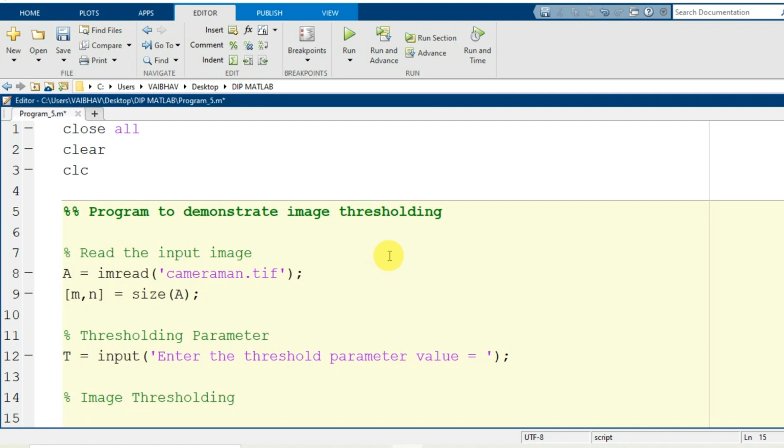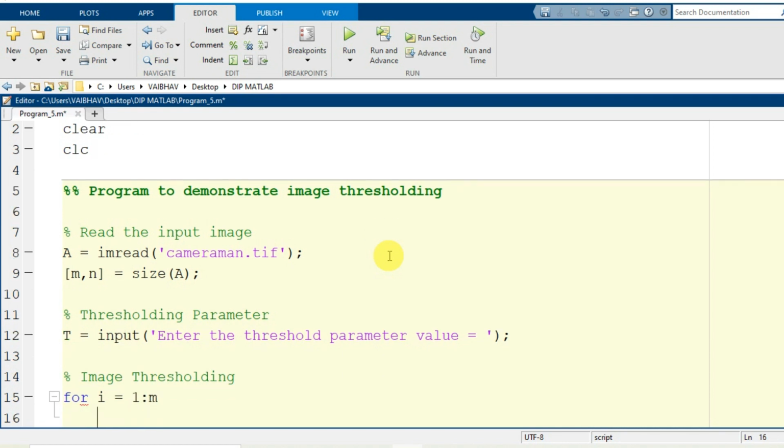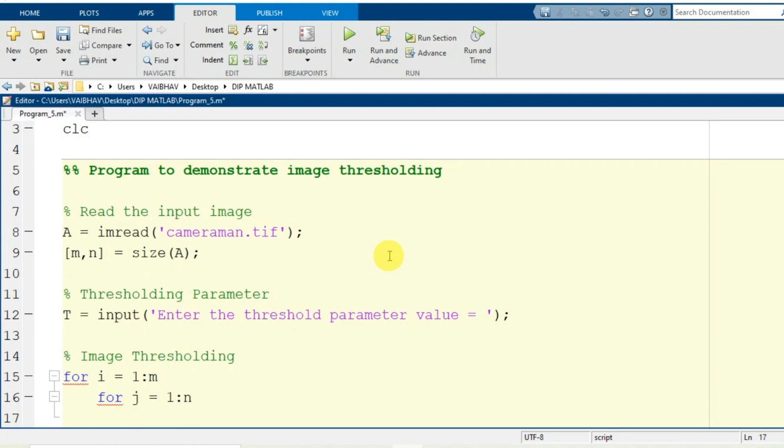Now for application of image thresholding, I am going to make use of a nested for loop. So the first for loop I am going to run for the variable i that will hold the value from 1 to the first dimension of the input image, that is small m, inside which I am going to construct one more for loop that will run for the variable j holding the value 1 to small n, the second dimension for the input image here, inside which I am going to make use of an if else statement so that we can have thresholding performed here.